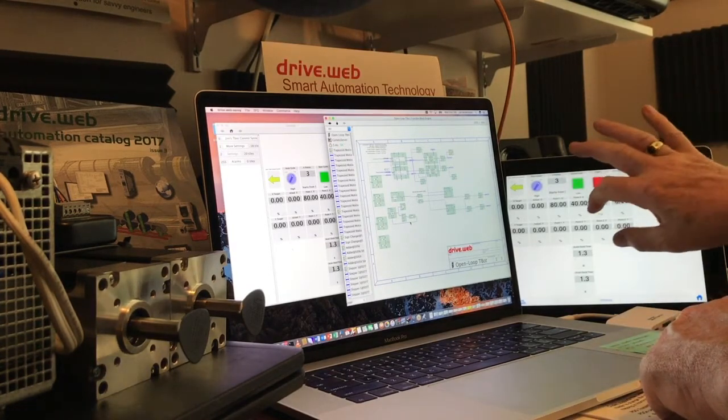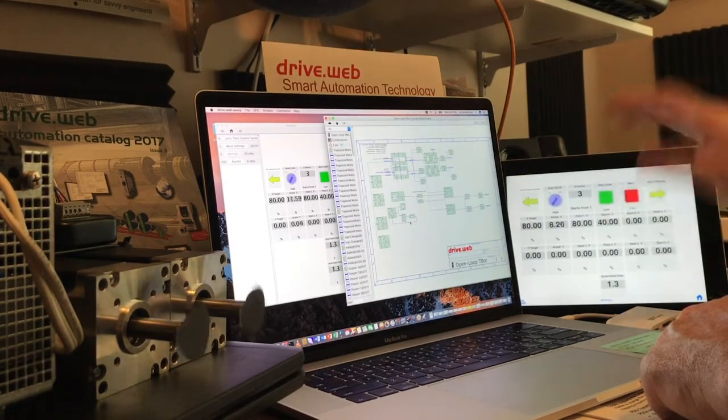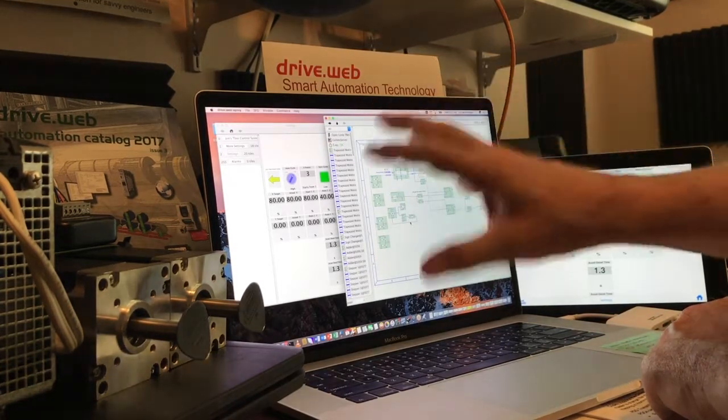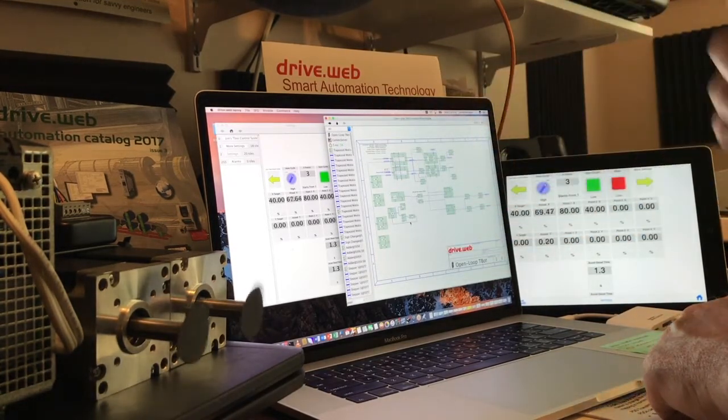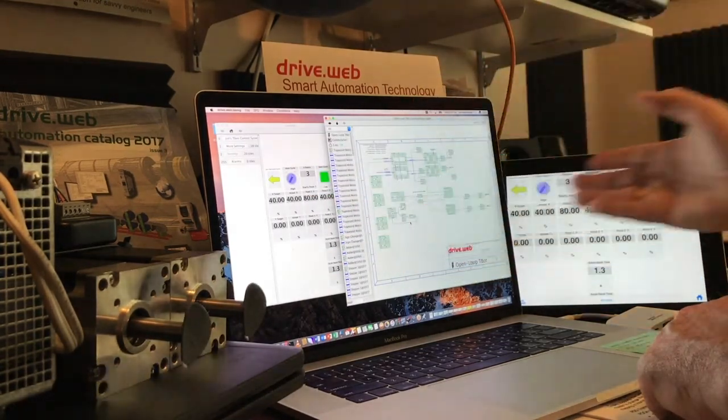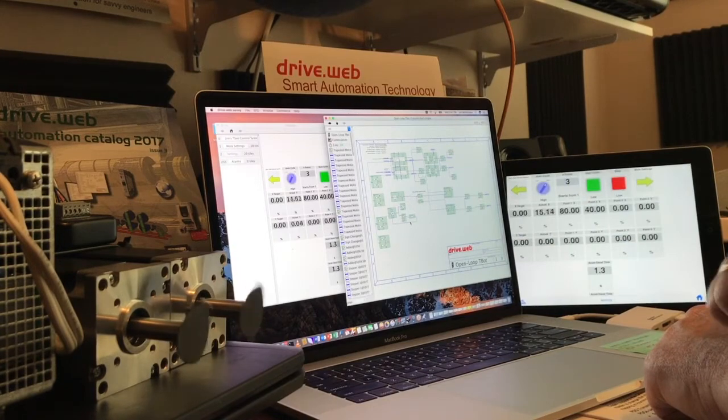And we also see on the side here an iPhone or an iPad app, which in this case is running on an iPad and is tied to this system and mimicking what we're developing here. So anything that we do and develop immediately shows up on the iPad and becomes essentially an operator interface.